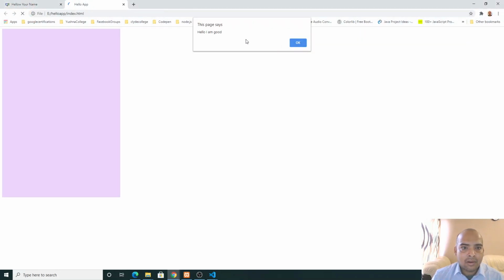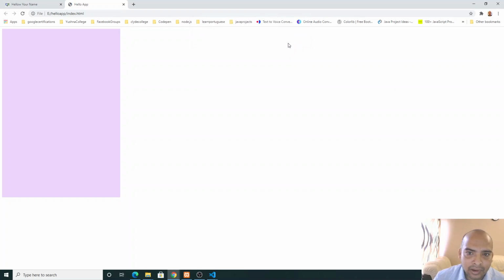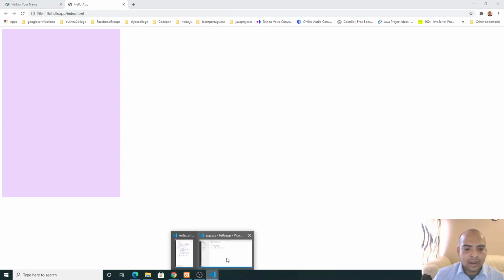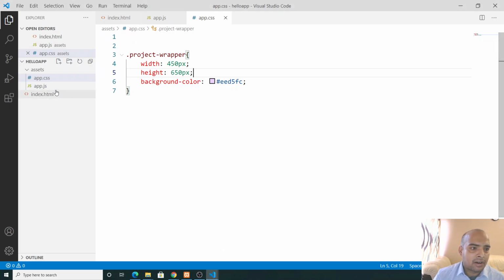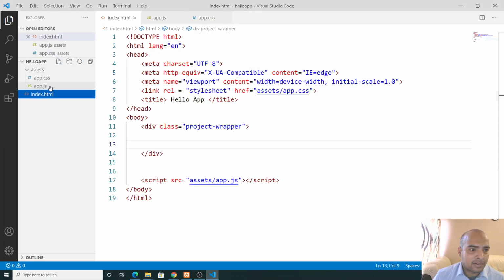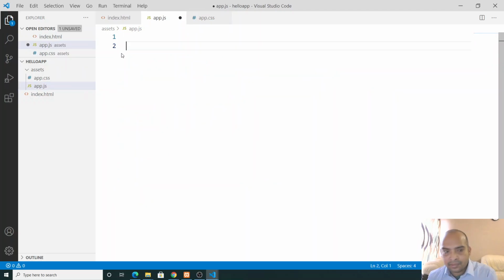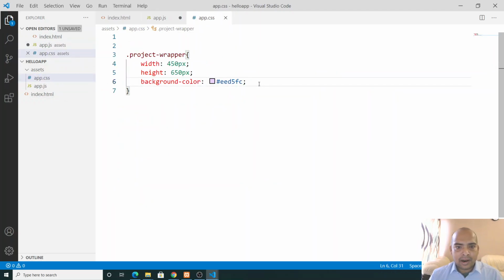Yeah. Oh, this is disturbing. The JavaScript is also working, but as well this is in good shape. Okay, what I do right now is I just remove this from JavaScript. That was just to check. And we were in CSS. Okay, background color is this.